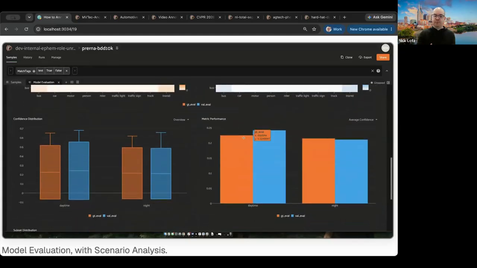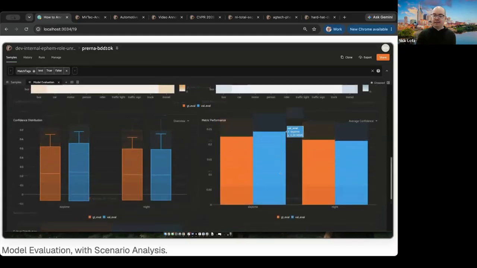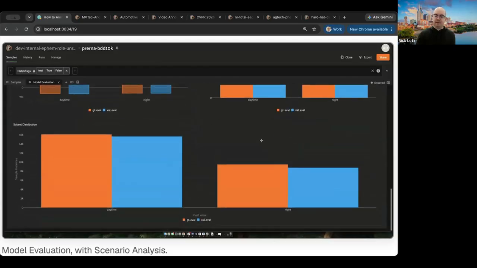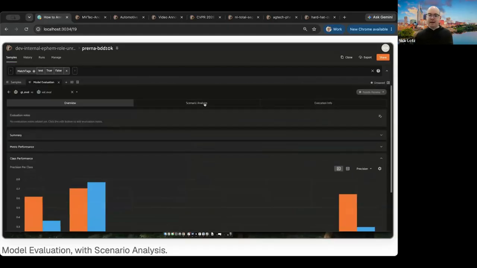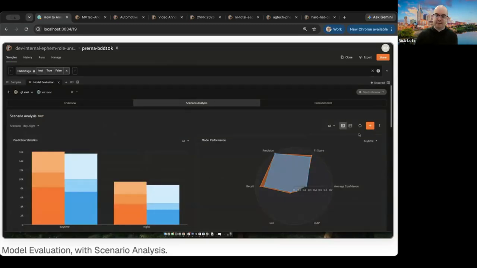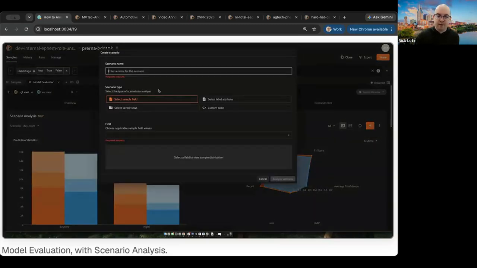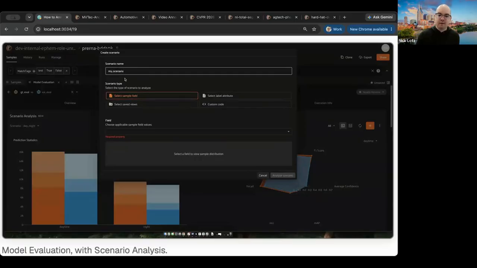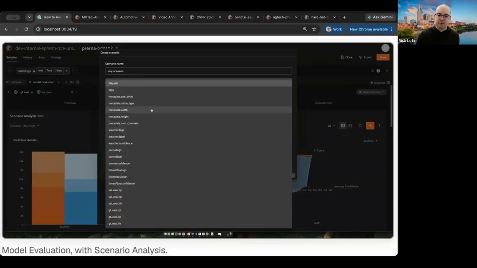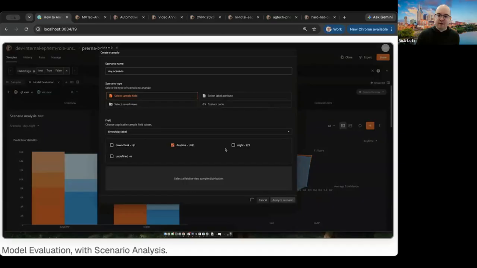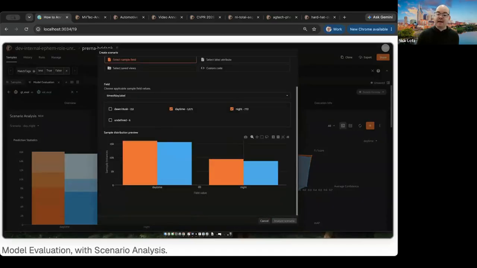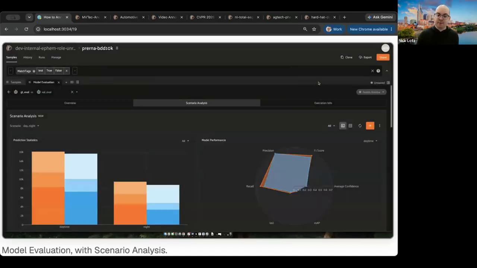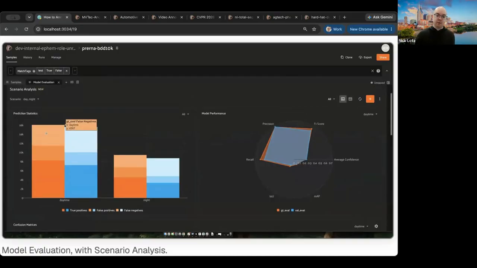But when this GIF loops around in a moment, what it's actually doing is we're creating a scenario, and the scenario is based off of, in this data set shown here, weather patterns, right? So it's looking for foggy daytime samples. Here it's clicking scenario analysis. Here we're creating a new scenario. We're giving it a name. We're selecting a sample field. And then from there, we're actually comparing day and night in this instance, so daytime and nighttime samples, and seeing how our model behaves with respect to those samples.